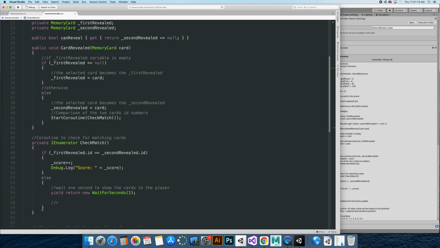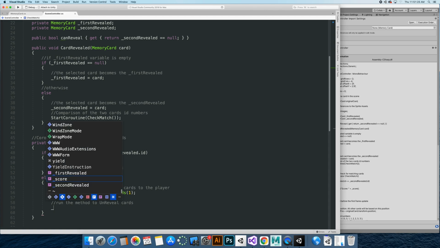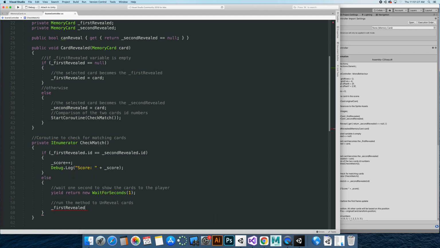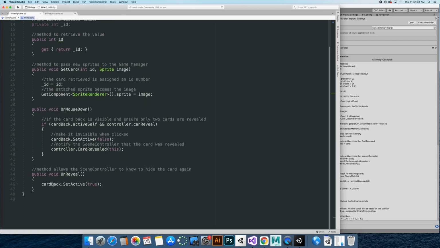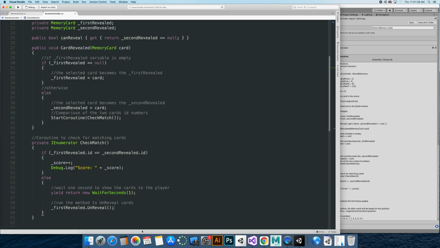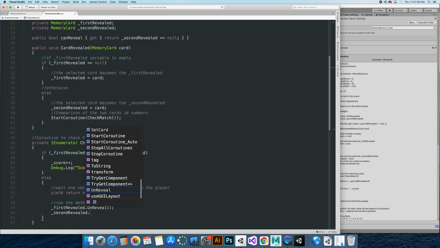And then we want to run the method to unreveal cards because it wasn't a match. So we're going to take our first card, so underscore first card, and run the unreveal method. Again, that is back over here where we set the back to true. We're going to do that for both cards, so both the first and second card.